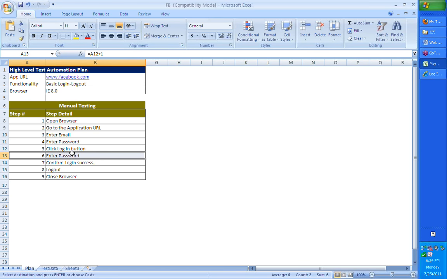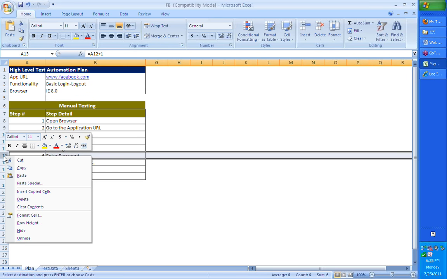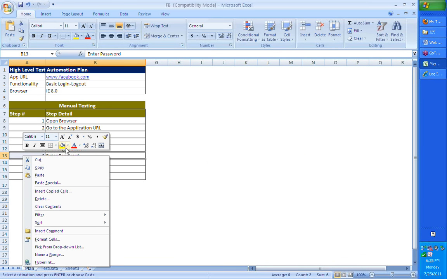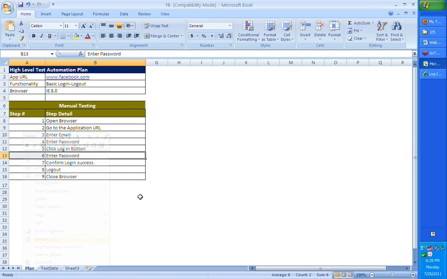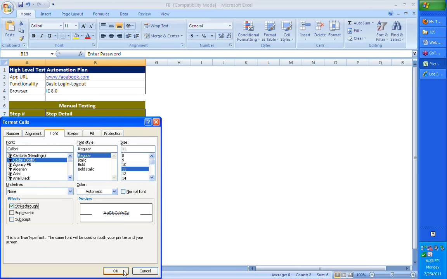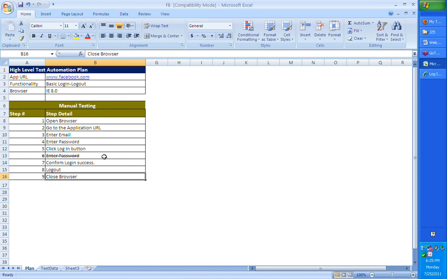Do I need to enter the password again out here on step 13? No, I don't. It's a manual error. When I created this test plan at high level to test one basic functionality, it was my error. Okay, so now we know this is not correct, so I can delete it. All right, or you can just cross it out. So there should be somewhere on format cells where I can strike through this, right? Font strike through. Okay, so this is not needed for us.